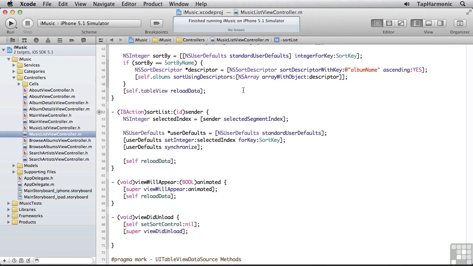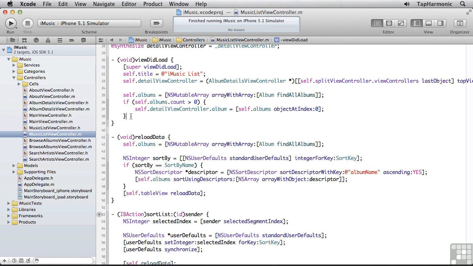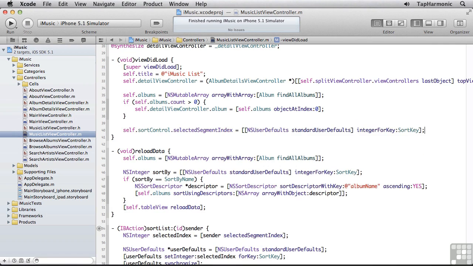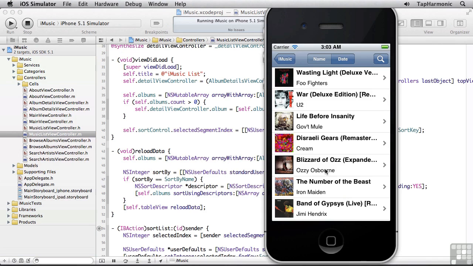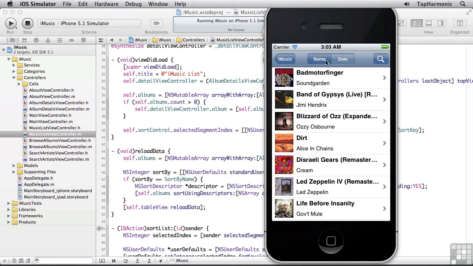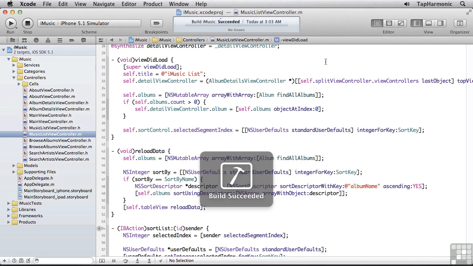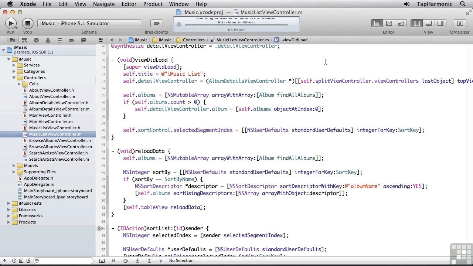Let me go to the viewDidLoad method. And in the last line, let me look up the current setting from the NSUserDefaults, and we'll ask for that sorting value, and then appropriately set the selected segment index on that sort control. Let's try that again. There we go. Now we can see that the date was properly persisted. Switch to name and run it one more time just to make sure that's still sticky.